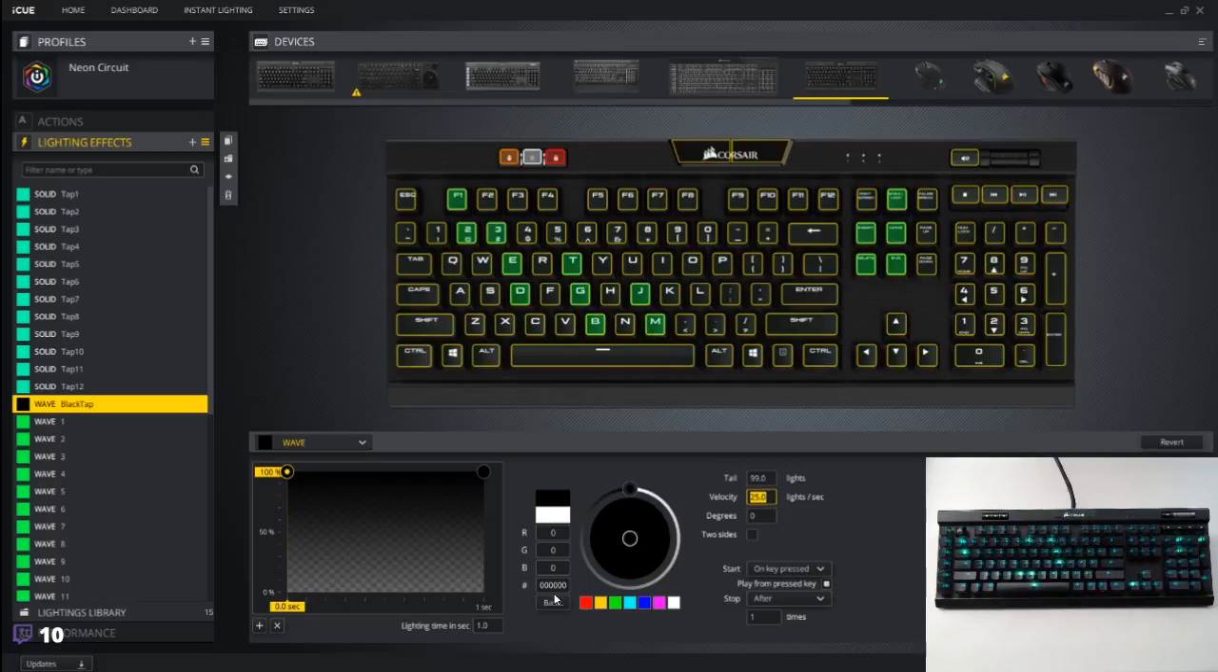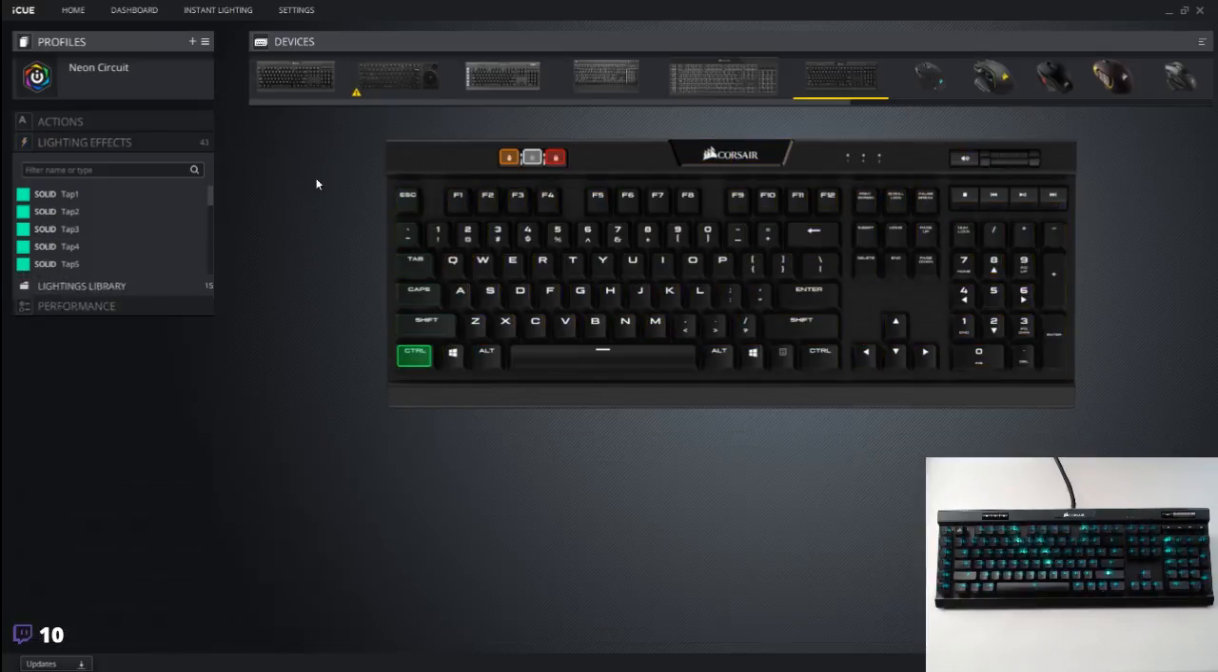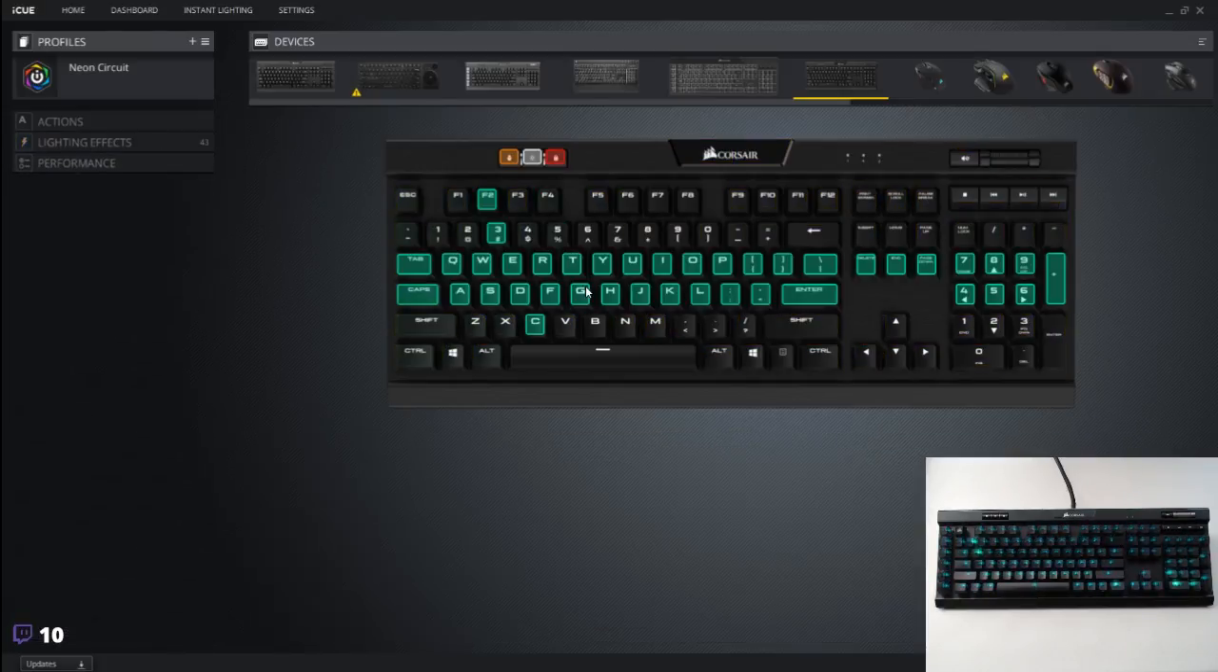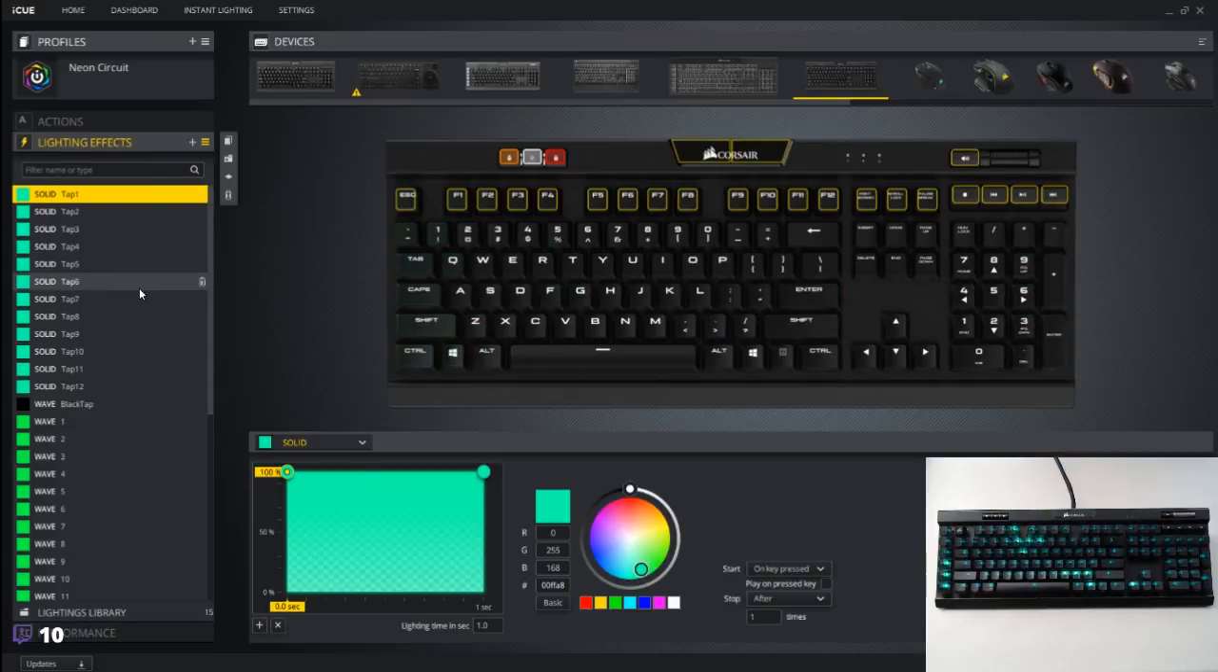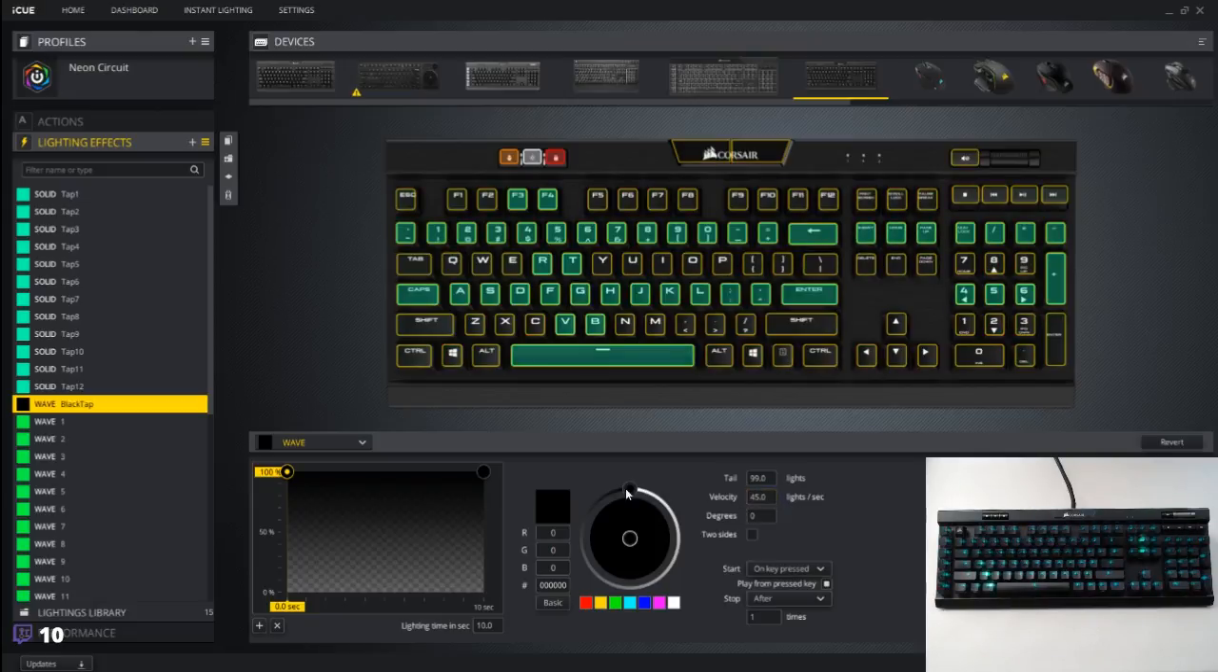That might be a little too... Oh yeah, the lighting time. Oh, I also need to adjust this. So I'll set this to 10 seconds. So now when I start tapping, the background disappears and all you're left with is the typing layer. Yeah, that looks pretty cool.